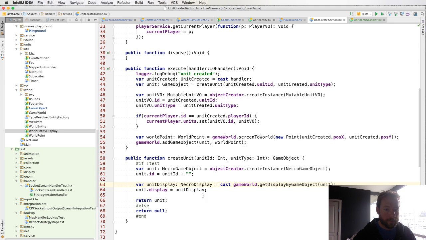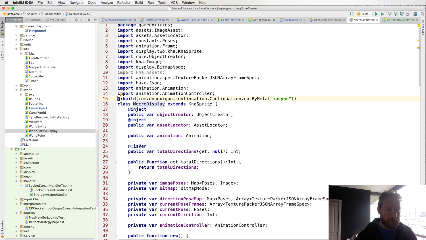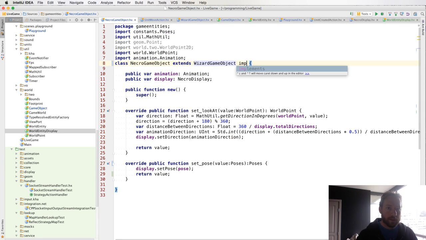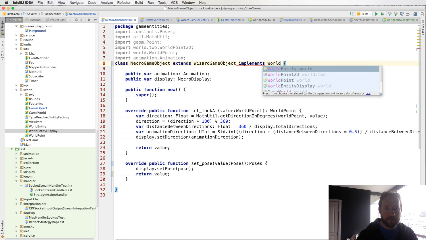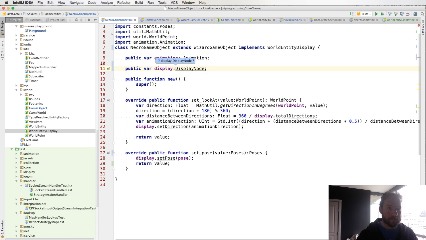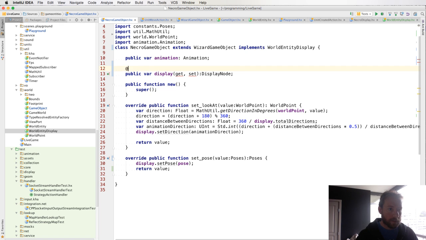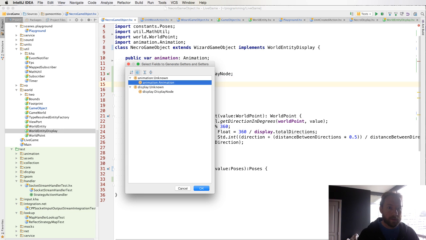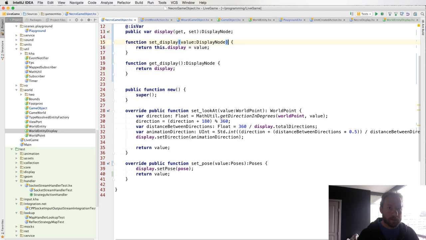If we do it this way, our necro display, no, we don't want our necro display. We want our necro game object. They can implement, in fact, we can make this, yeah, implements world entity display. Clean up the imports. So now we can implement a display node here. Get set, make this as var, and generate a getter and setter for the display. Okay. Display node. Okay.